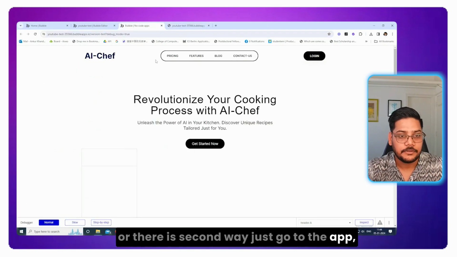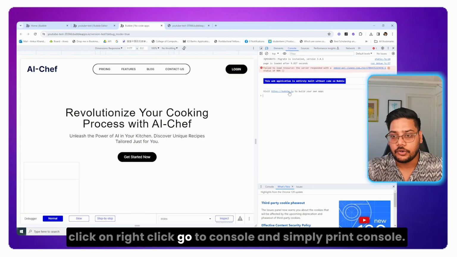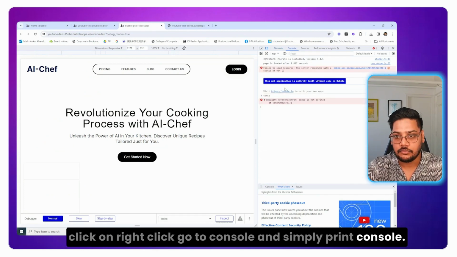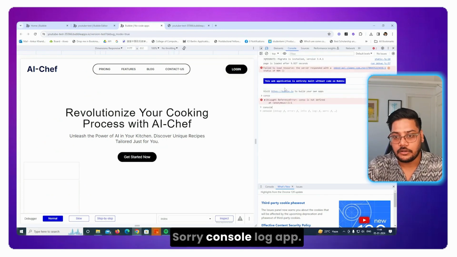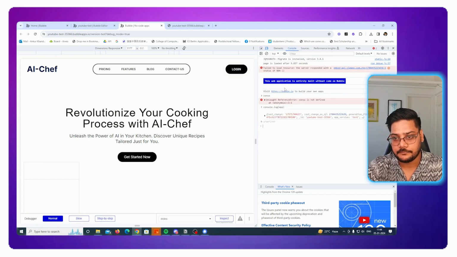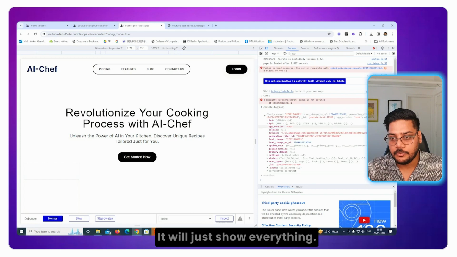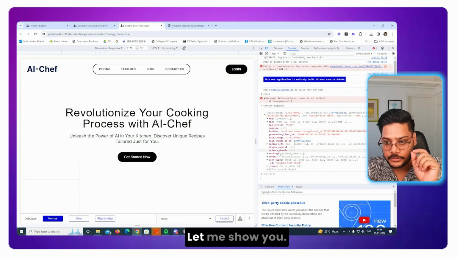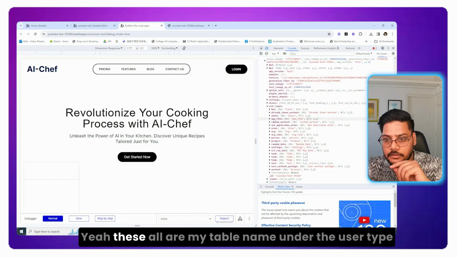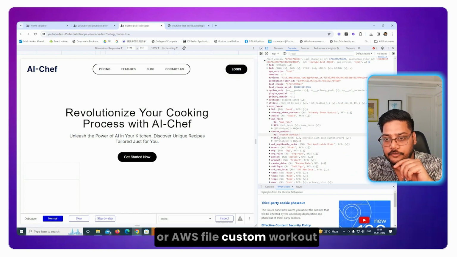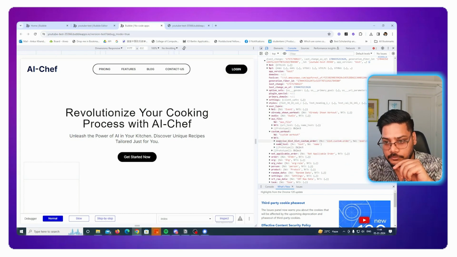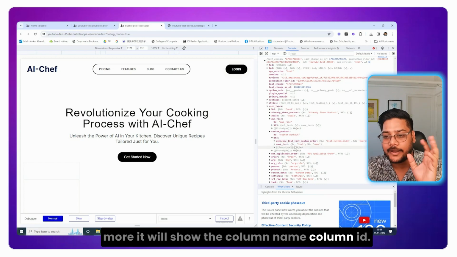Or there is a second way. Just go to the app, right click, go to console, and simply print console.log(app). It will just show everything. Let me show you. Yeah, these are all my table names. Under the user type or AWS file, custom workout, and so on, it will show the column names and column IDs.